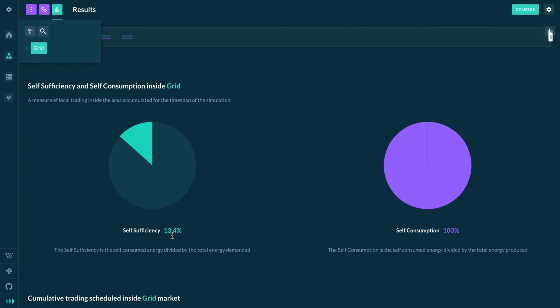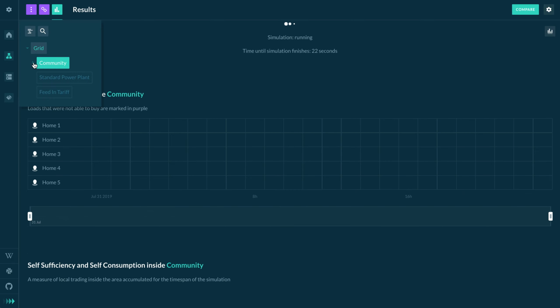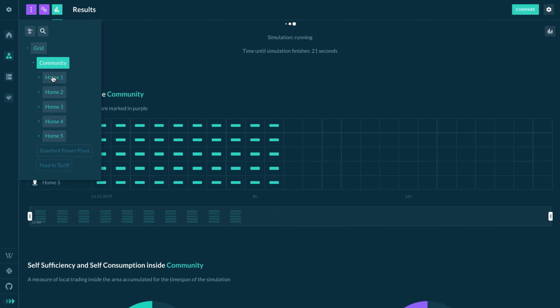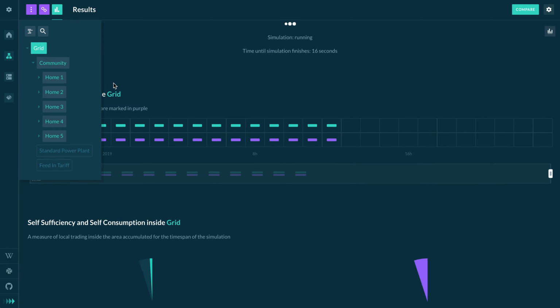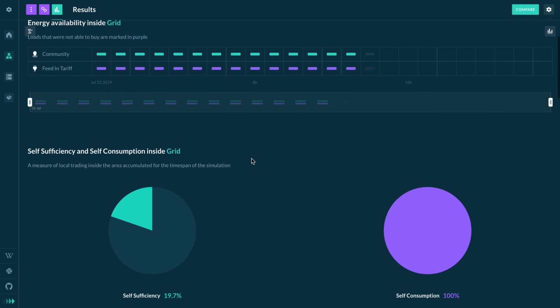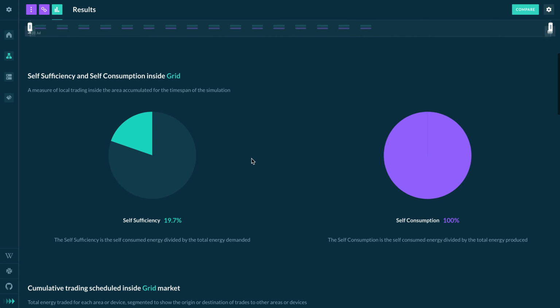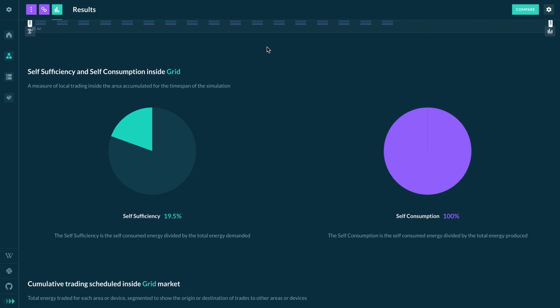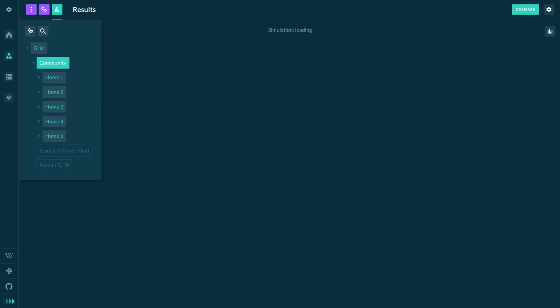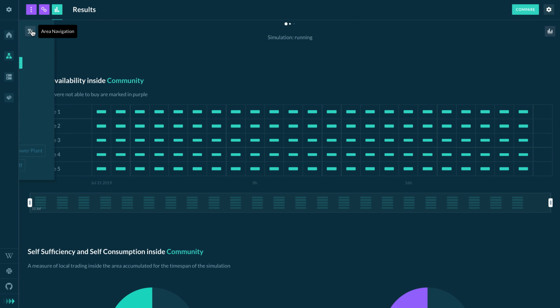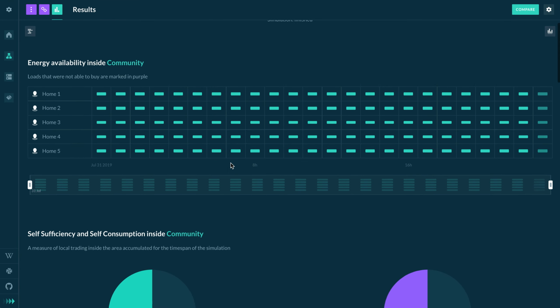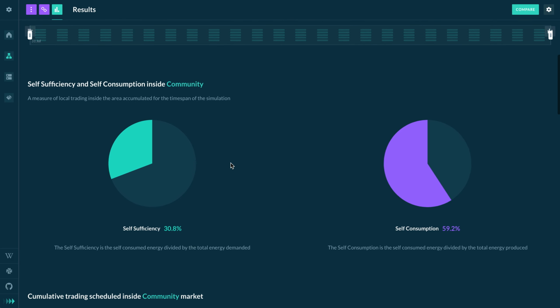These parameters are presented as a circle or a pie chart, and it is graphed for each area in the simulation. The self-sufficiency and self-consumption are standard KPIs in the industry that we've introduced to the D3A, and we have the definition here. So let's look at the community example. It looks like the simulation is now finished.